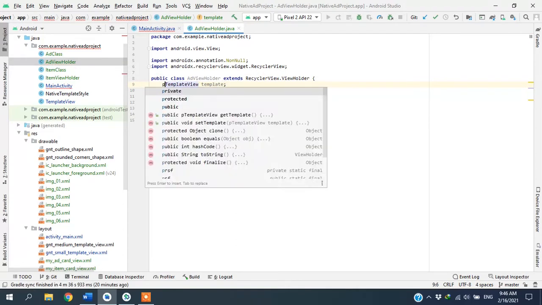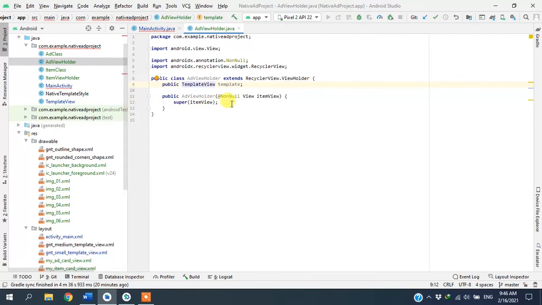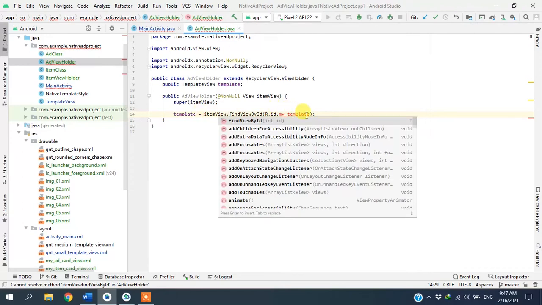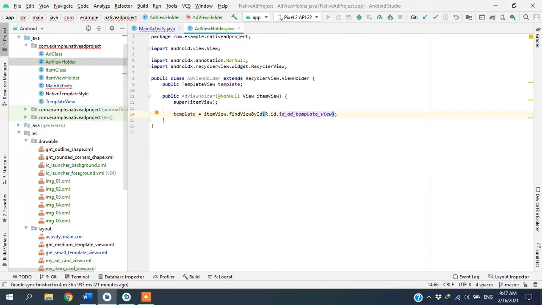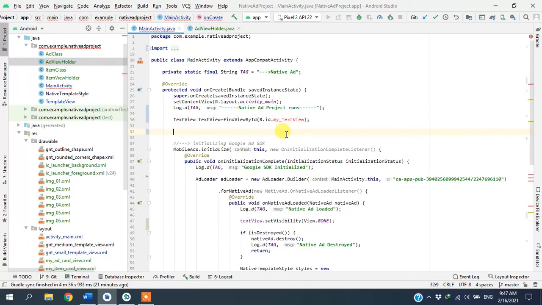So this one should be public also because it's going to communicate. And in the constructor, we're going to use this template and this view item to initialize, like this. And after that, we go to the main activity again.